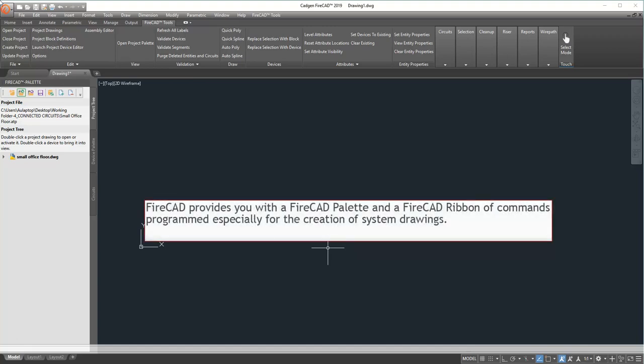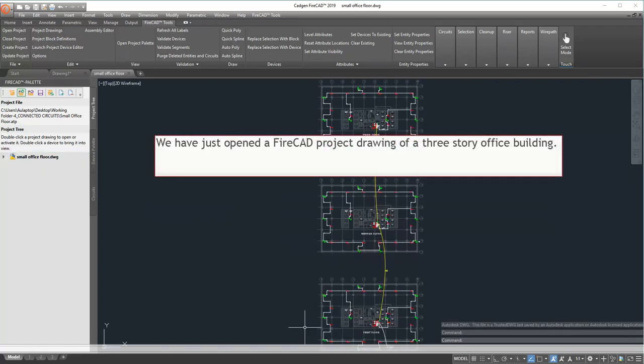FireCAD provides a palette. The palette is a place where we can go to access many of the features of FireCAD. Let's double-click the DWG file name to open the project drawing. Here we have an example of a 3-story office building.